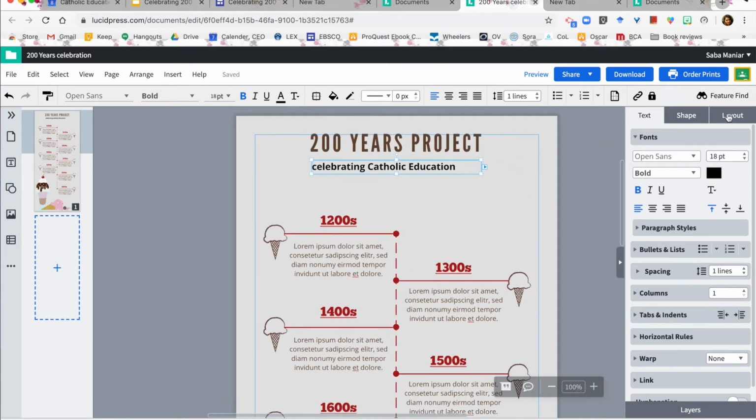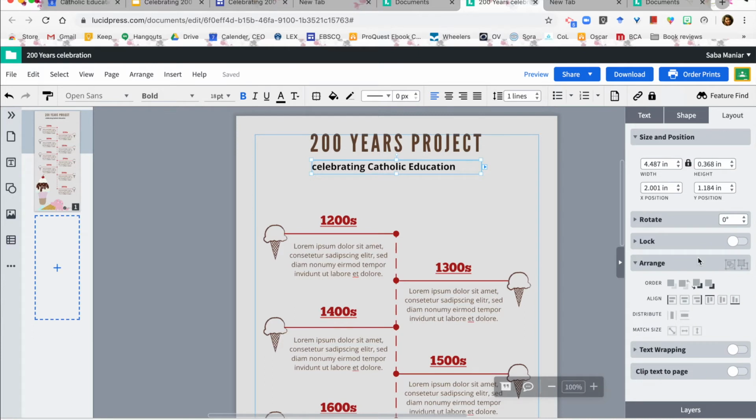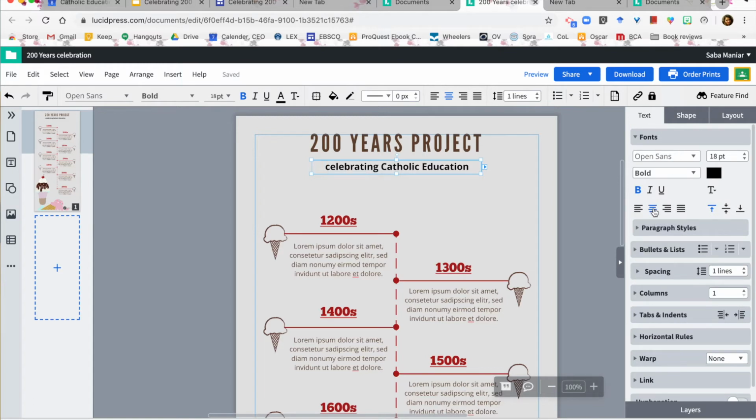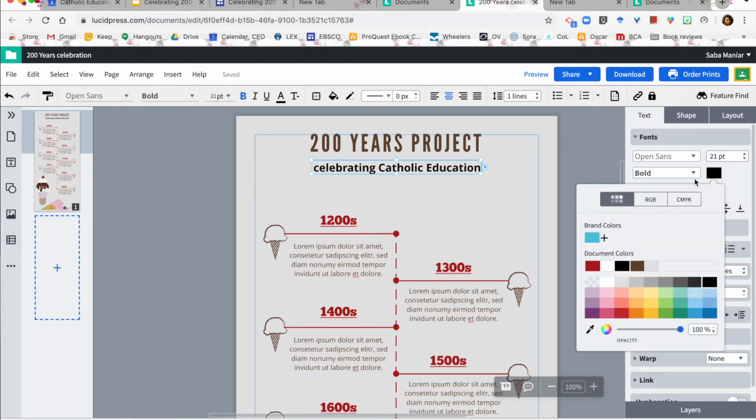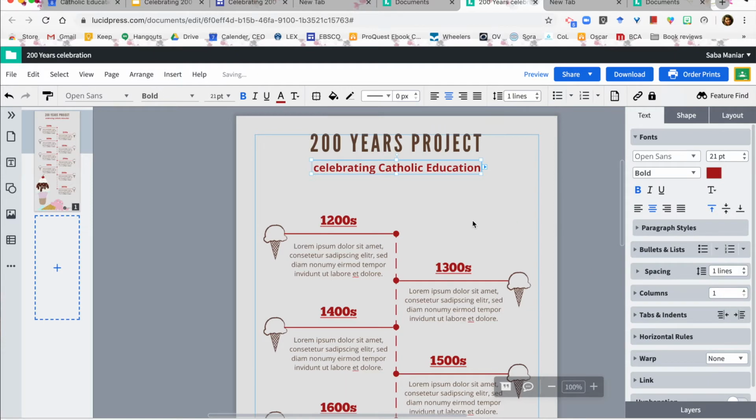And I might go into layout and I'm going to center that text box on that page. I'm going to go into text and I'm going to center align that. I can change again the font size. I can change the color. Maybe perhaps make that red.